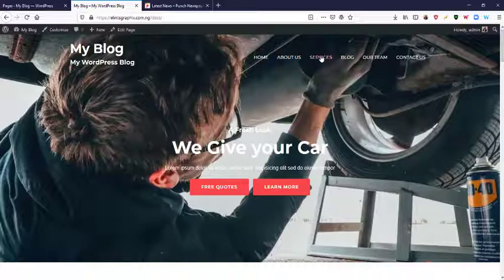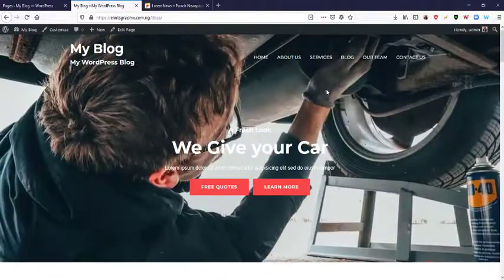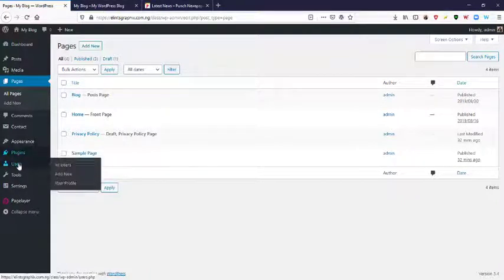You know, when you click on services, it's not taking you to another page. It's only taking you to a particular section of this page. That's why. But these are the pages that we have here. We have privacy and we have blog. Now, for privacy, if you want to add it to the menu, you have to go to the menu to add it.